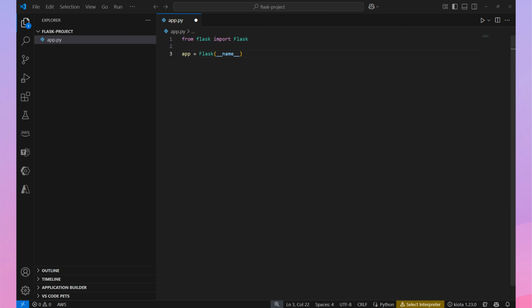This line is like starting your website building project and giving it a name. We're calling it app. The __name__ part is just a little detail for now. Don't worry too much about it.